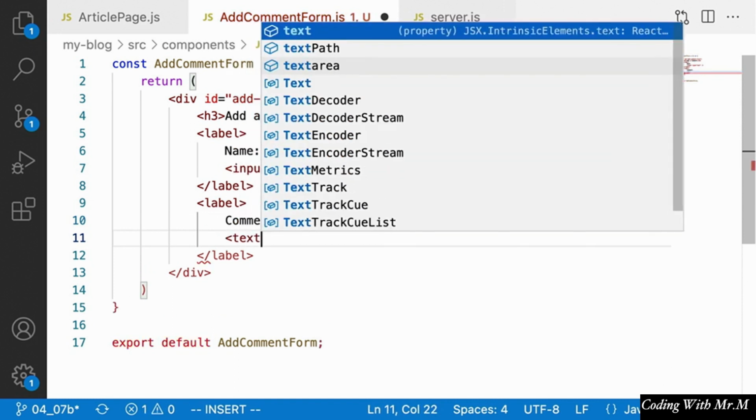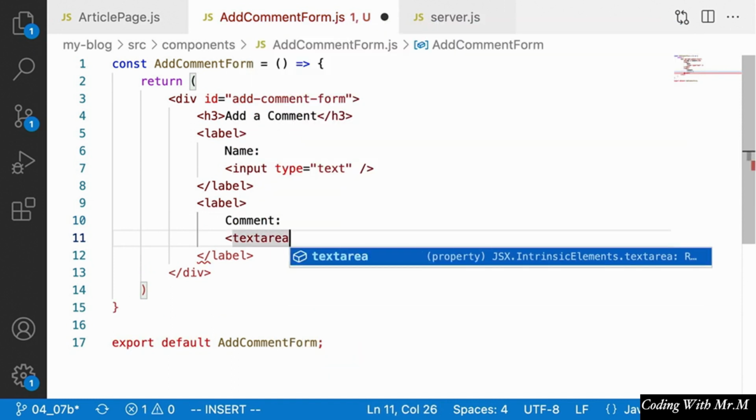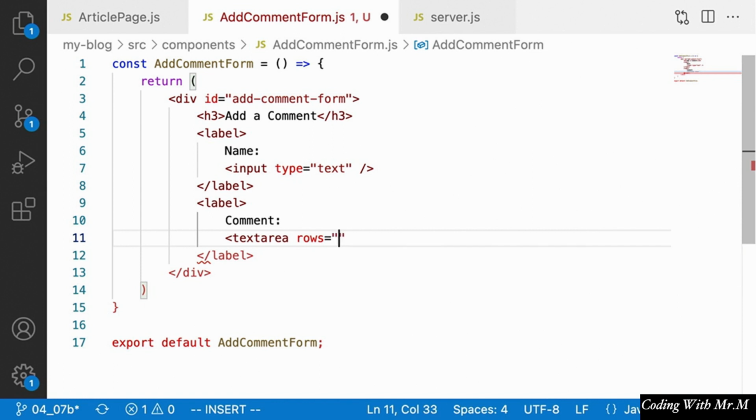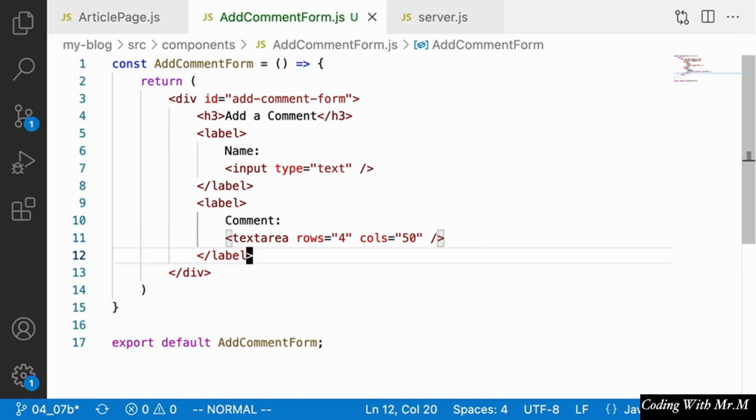And under that, we're going to have a textarea that the user will be able to type their comment text into. Alright, so this will just give them a little bit more room to work with than if they just typed in a single line input. So for the rows here, let's just set that arbitrarily to 4. And for the columns, we'll set that somewhat arbitrarily to 50. And that'll be the textarea that the user will type their comment into.